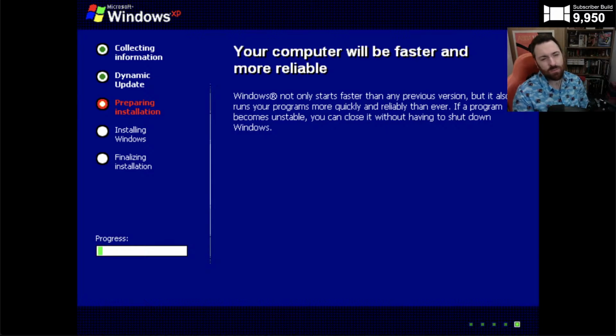Wait, why was there no XP on that screen? Has that always been like that? Why do I feel shocked by seeing that? Why did that not say Windows XP? Why did it have a grey progress bar? Have I just erased this from my memory? Weird. Very weird.